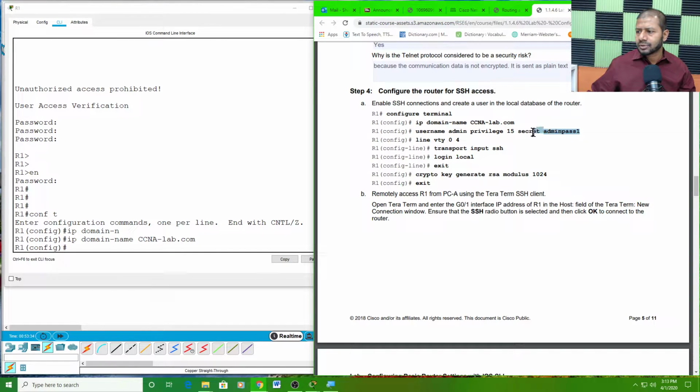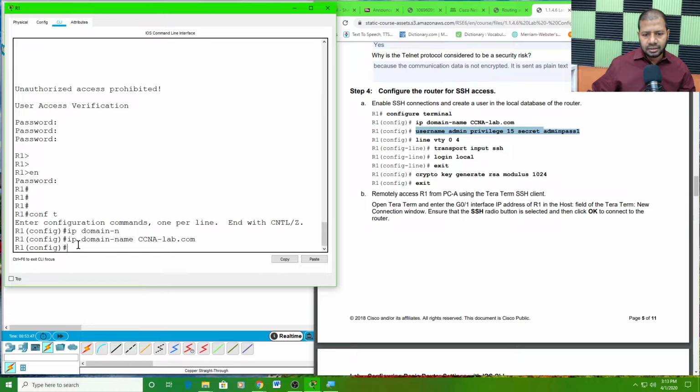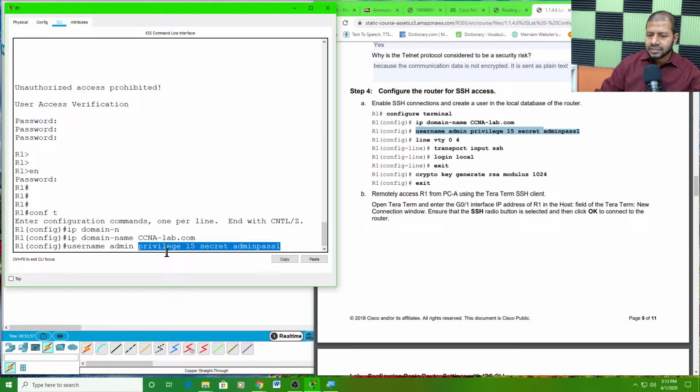I'll be lazy enough to type it in here. That one, making sure no extra space I'm taking from anywhere. Right mouse click on it, copy, and then come here, right mouse click on it, paste. Okay, I'm creating a username. Username is admin. Its privilege level is 15. That means all the way to the highest level privilege. And then secret, the password is adminpass1. Encrypted password is adminpass1. So I'm going to press enter.